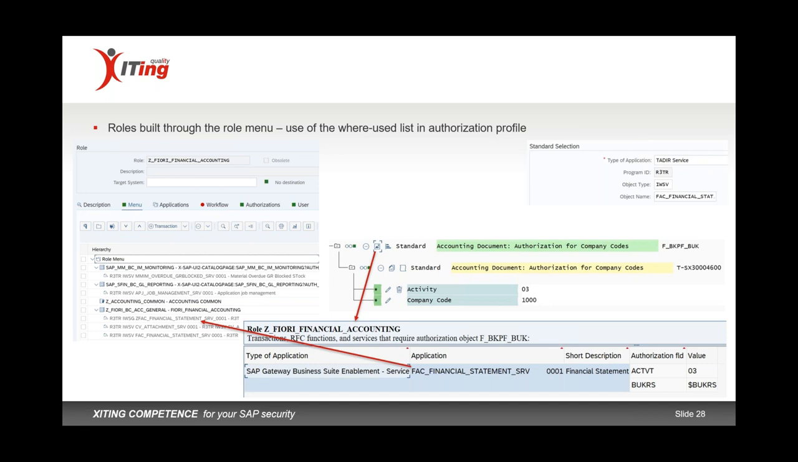And if you click on the where used list, I can then see that object comes from that application. That application here is called FAC_financial statement service. In this financial statements, I can see what's proposed. That's basically the link back to that application, so I can see from which catalog brings that application and so on. And that's only possible if we build the roles, again, following best practice, always with SA24.